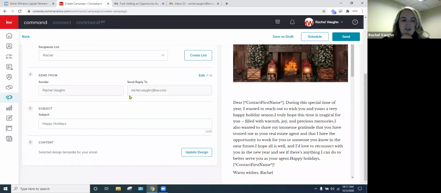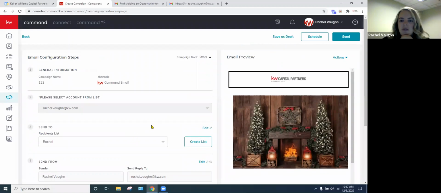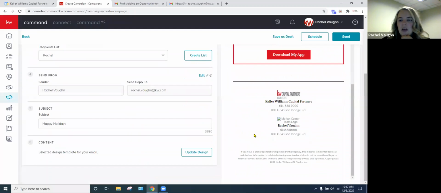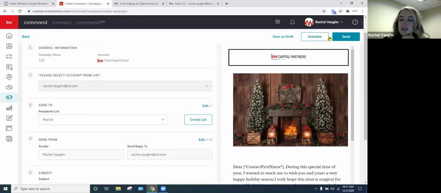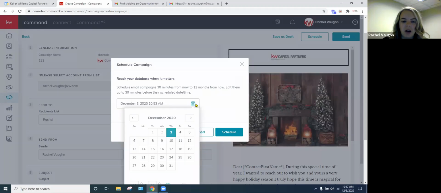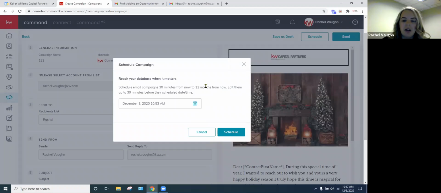You can again review your information, make sure everything looks good, make sure you like it. Your email preview is over here on the right. And then you can either schedule it or send it. If you schedule it, it allows you to pick a specific date and time when you want this to go out. You do have to give 30 minutes from now and 12 months from now. That's so it can't be before the next 30 minutes, which makes sense because if that's what you wanted, you could just hit send.